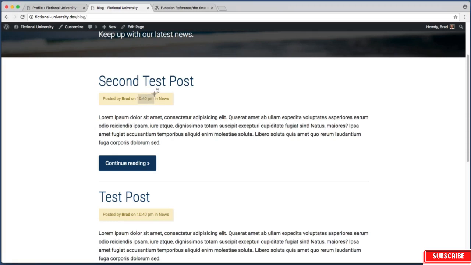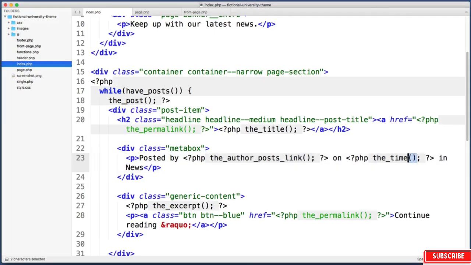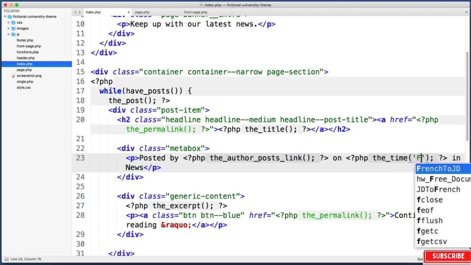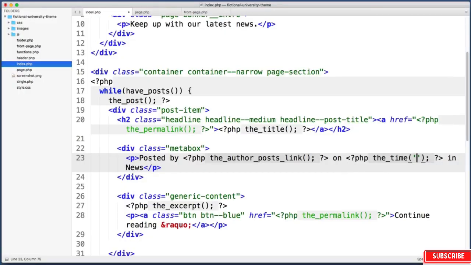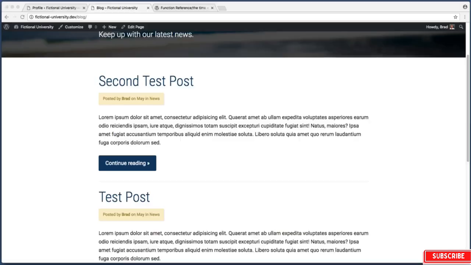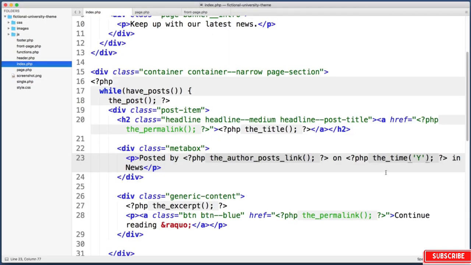So instead, what we want to do within these parentheses is we can tell WordPress how to format the date. So for example, if I say quotes uppercase F, that will output the month in which the post was published, or instead of an F, if I say uppercase Y, that will output the year in which the post was published. So you can format the date however you want. So it's up to us to string together these different codes that represent either the month, year or day.